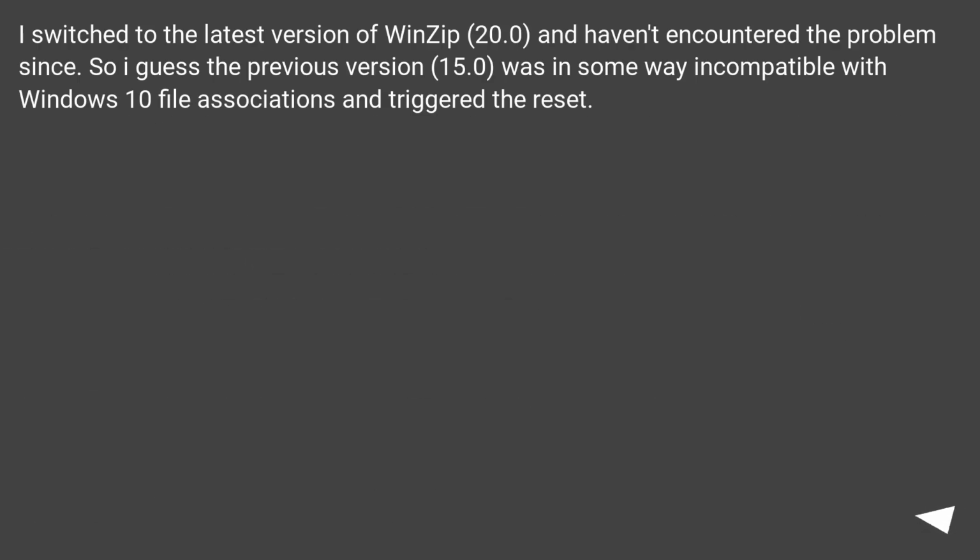I switched to the latest version of WinZip, 20.0, and haven't encountered the problem since. So I guess the previous version, 15.0, was in some way incompatible with Windows 10 file associations and triggered the reset.